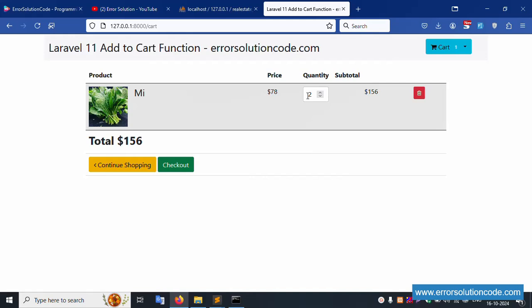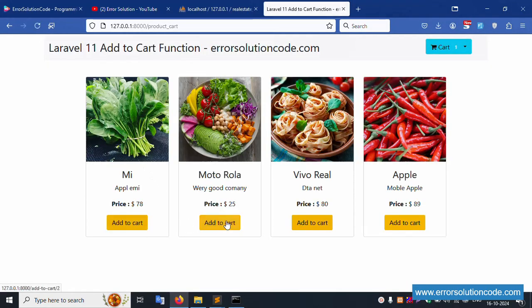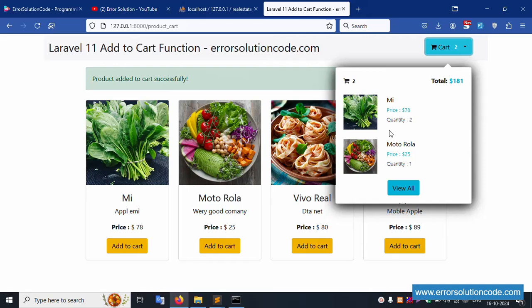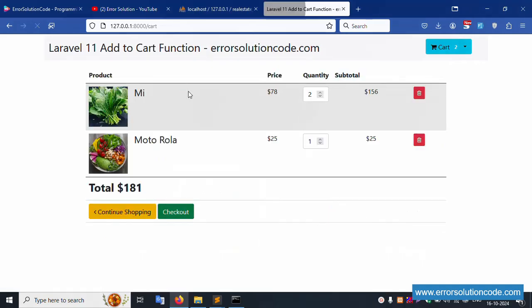This 2 is available. Let's do it again, the same name is available. This is successfully set. All good. Let's click the back button. Again, add 1 to cart. This is different. The cart shows 2 items available. Inside this, only 2 items. Let's view all. The message is shown successfully.